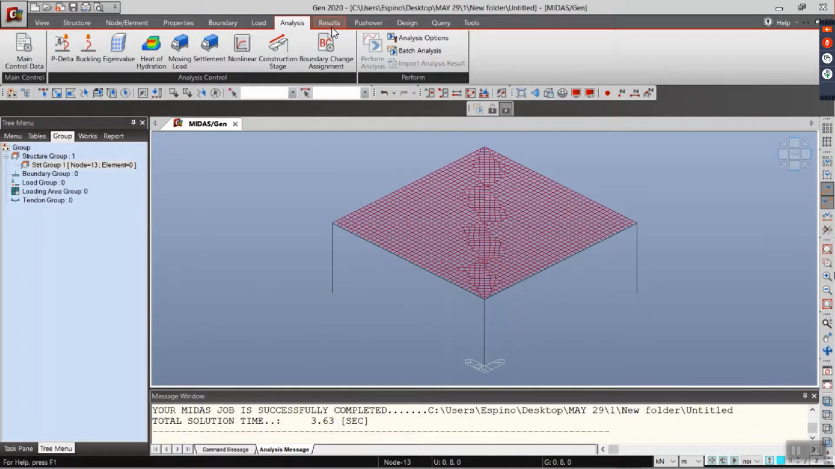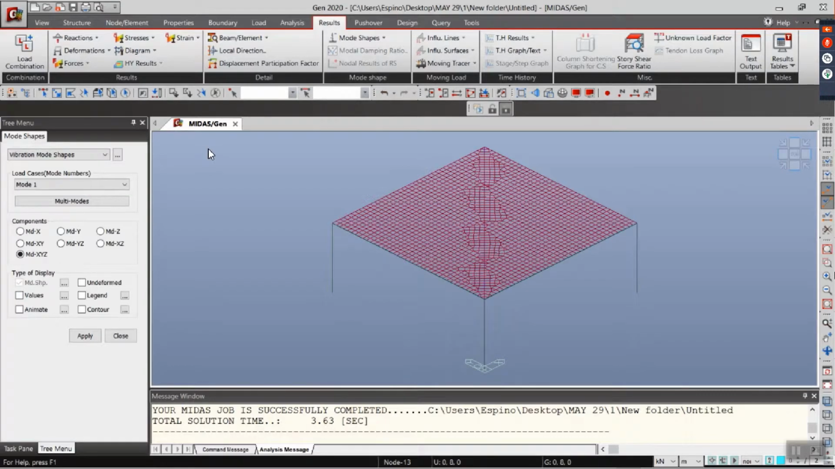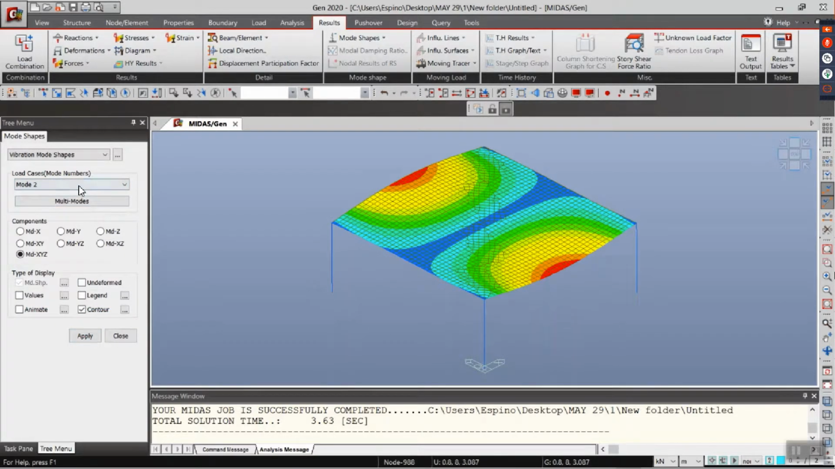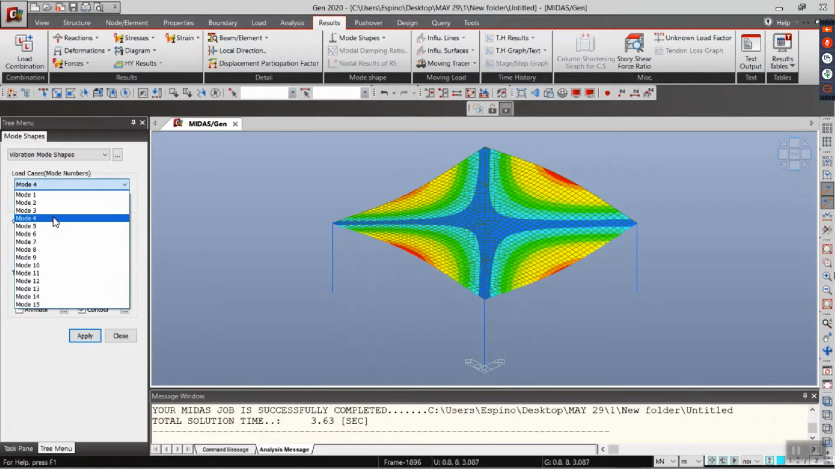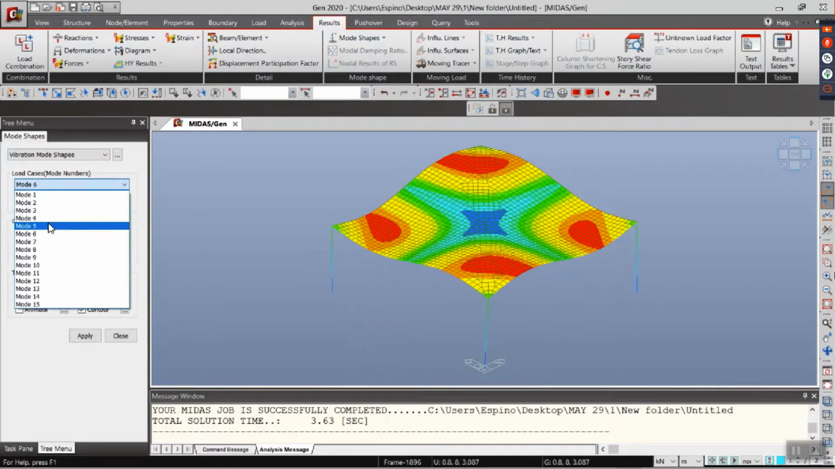We can now view the results. Results, mode shape, vibration mode shape. We can see, of course, the contour and mode 1. As you can see, this is the response of our structure based on the acceleration direction that we have selected. So we have created the different modes.